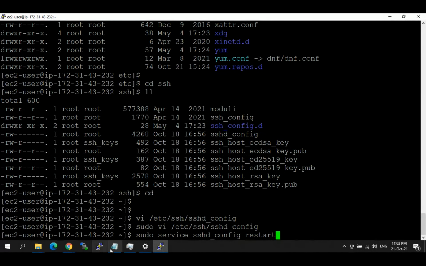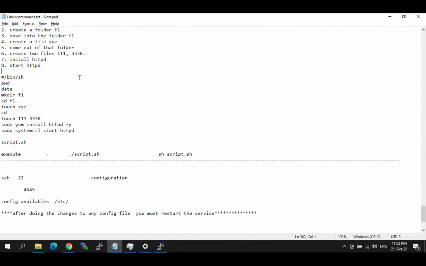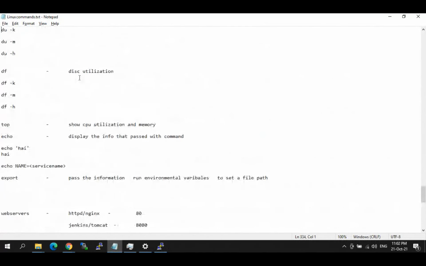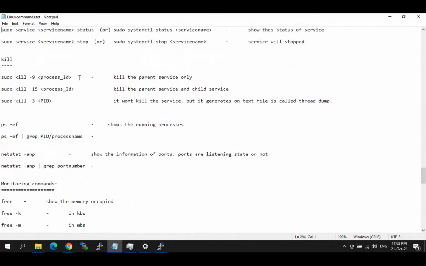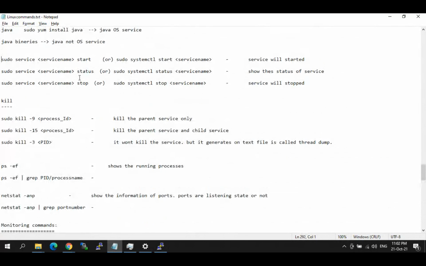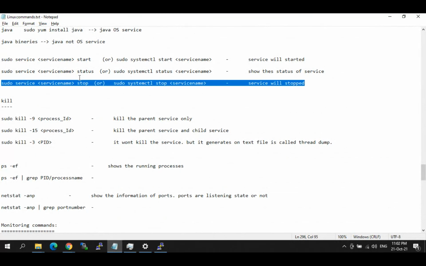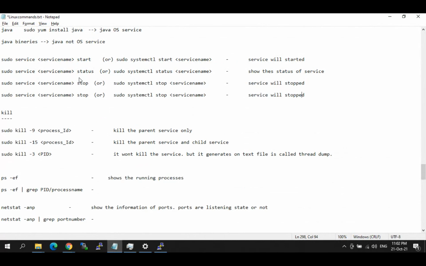Here I mentioned one important command. Here I explained only three, right? You can also use start, stop, status, as well as restart. It's not a simple command only. So here also we have restart, and the service will restart.